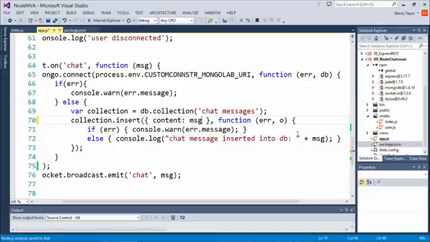Now, if an error happens while trying to insert this message, this callback is going to get executed with something set in error. If not, it's going to return the actual object, the document itself. What's special about this document in this case is that it will also contain the ID that was created for it, if it wasn't already specified. That could be very useful. But in our case, the only thing we're going to do is say, hey, chat message was inserted into database, just to tell us that we have actually inserted something.